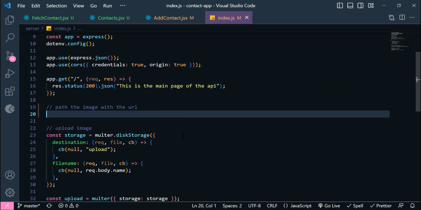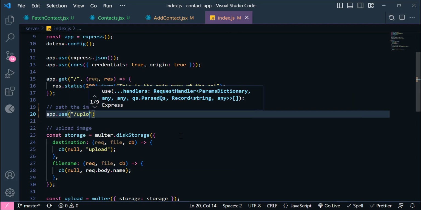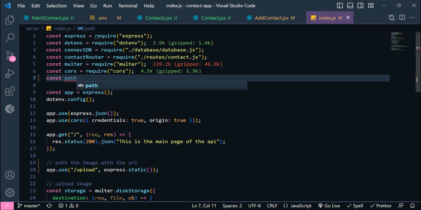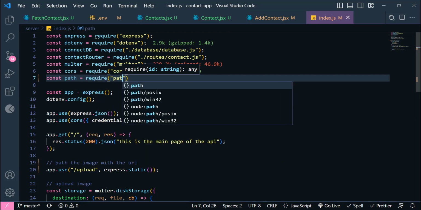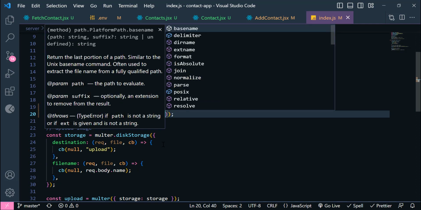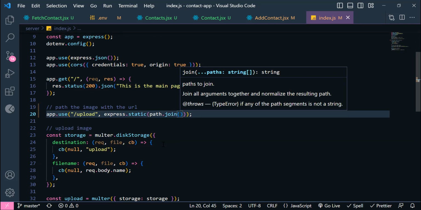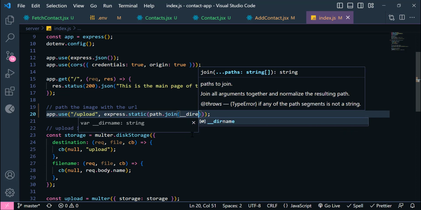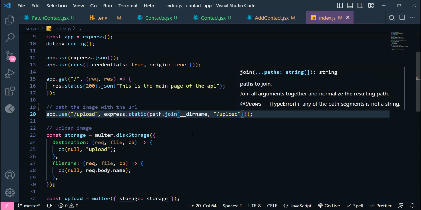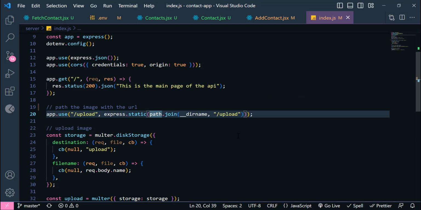Now to make a path here, you need to write app.use. The first parameter is gonna be this /upload route, comma express.static. Now we need to import that path here. Okay. Following that, inside these parentheses, you need to write path.join, the dirname, and upload. It means that we are connecting the name of our image with this upload route. Okay. Now let's see how it works.